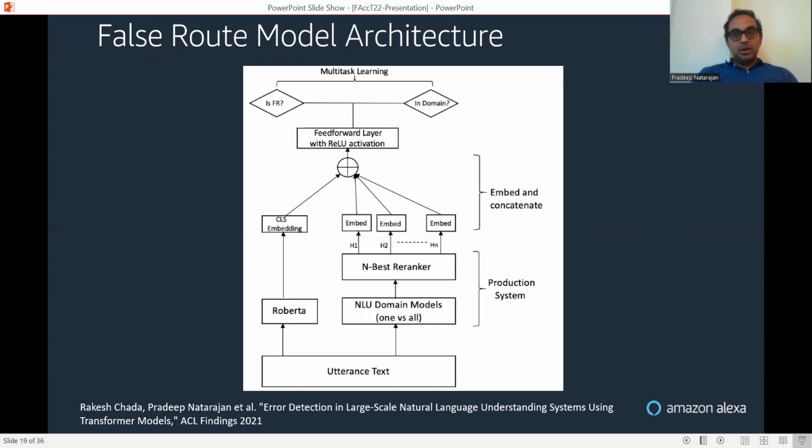Then we take the Roberta-based encoding as well as embeddings of the metadata, like confidence scores from the production models, concatenate them, and then feed them into a feed-forward neural net. And then we train this full multi-stage pipeline in an end-to-end way in a multitask setting. So essentially, we are training the model to predict two things. One is, is a particular utterance a false route? And the second is, is it in the domain that we are interested in?